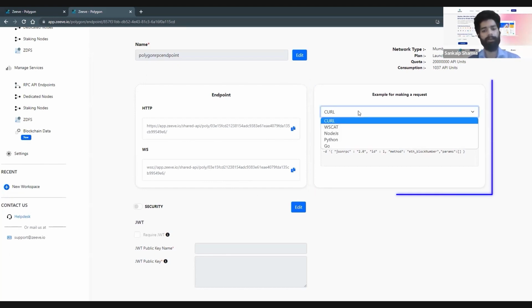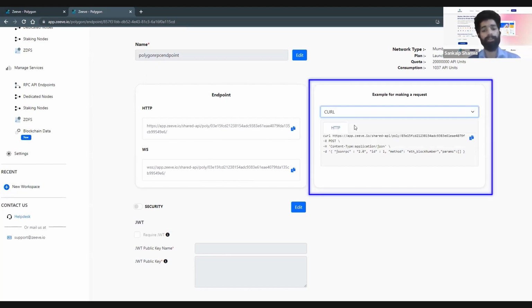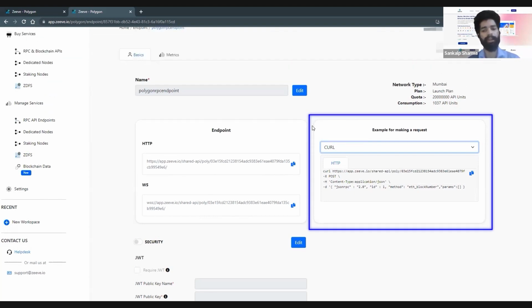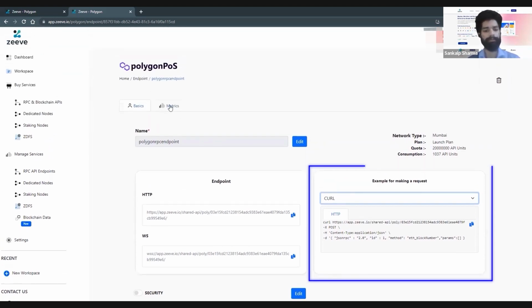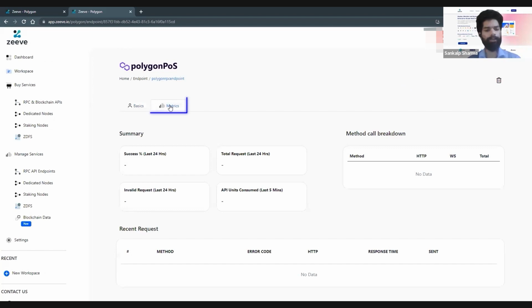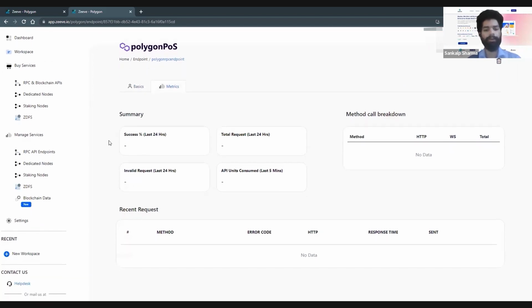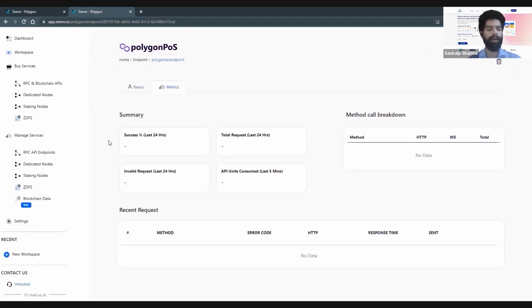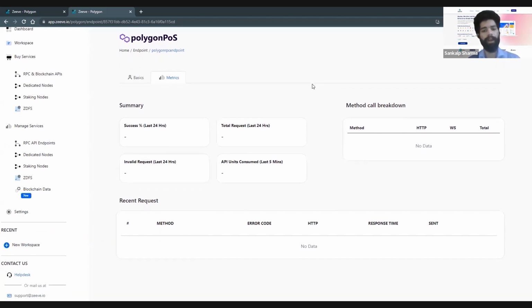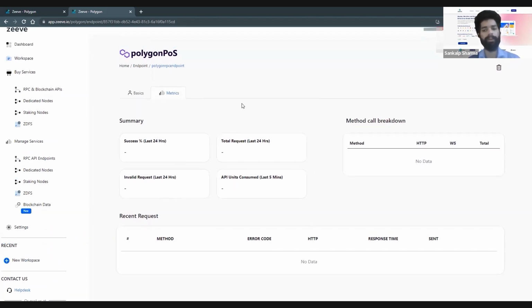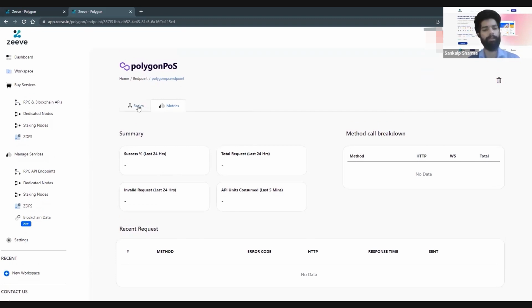These are the example code snippets again, which I can incorporate within my application, connect to my RPC endpoint, and start doing all the good stuff. I can also look at some metrics. So what is the kind of consumption, success rate, total requests, what are the recent methods, and the method calls that I'm calling on this Polygon endpoint as well. I can check all of those metrics as well when I start consuming my endpoint more and more.